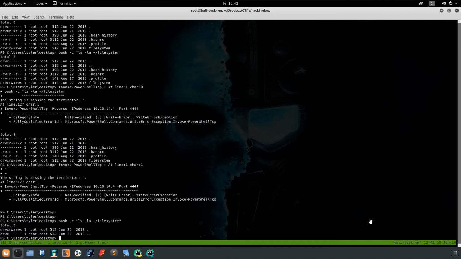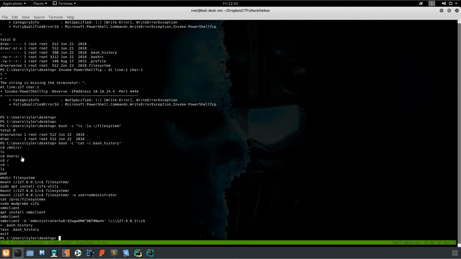So there's nothing interesting in there. Let's cat bash history. So bash history, it looks like he CDs into the Windows root. Does an ls, CDs into users, CD /, CD, ls, pwd. He makes a directory called file system. So he went back to his root directory, created a file system folder, which is what we saw here, and then tries to mount it to an SMB share for the root of C, it looks like.